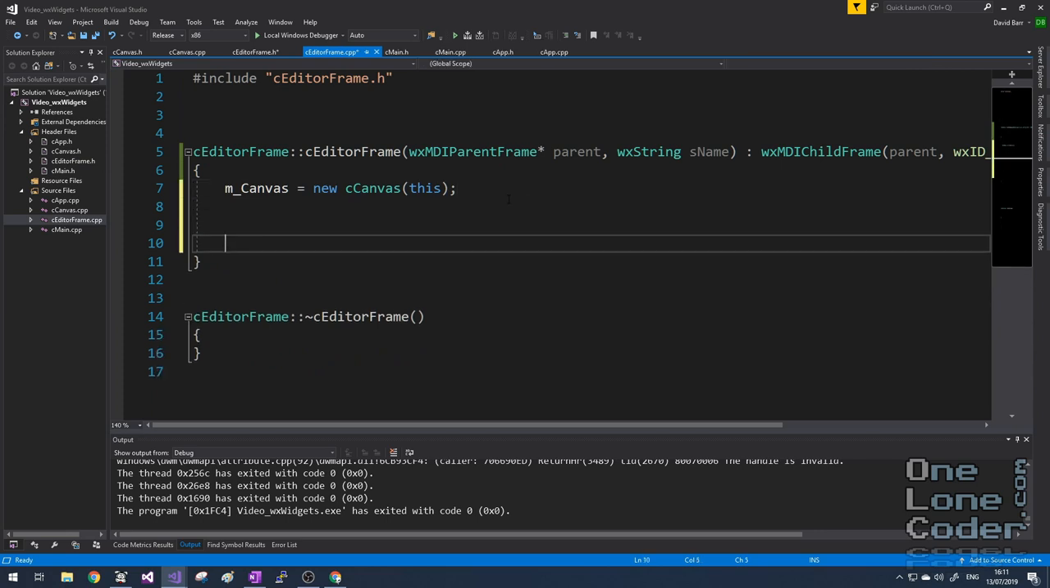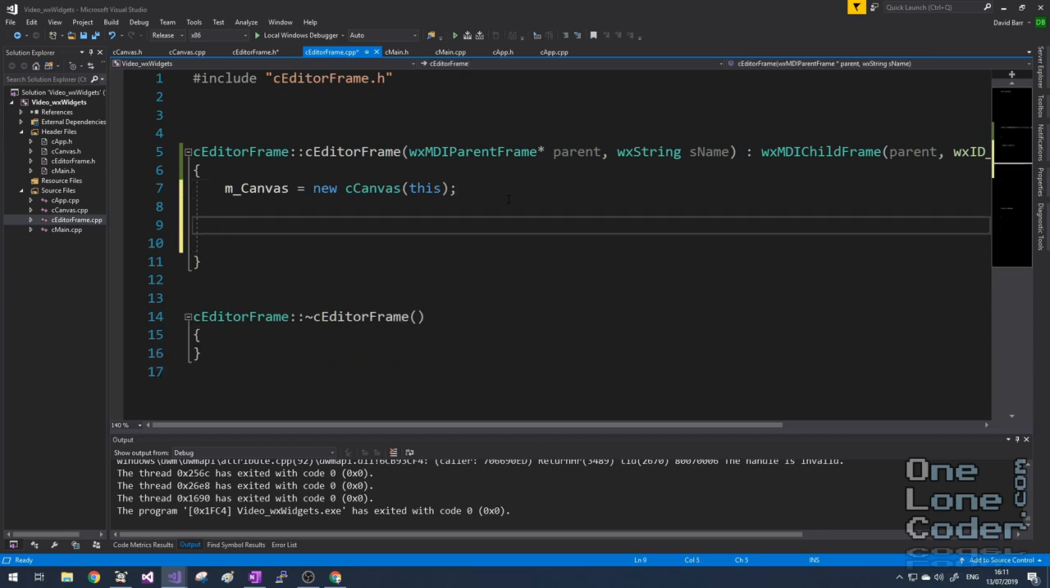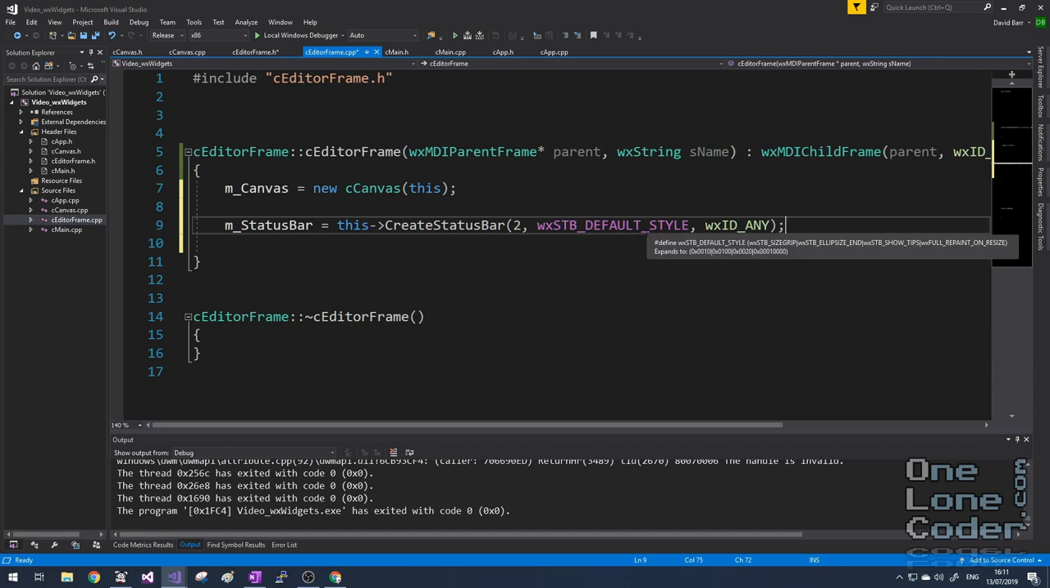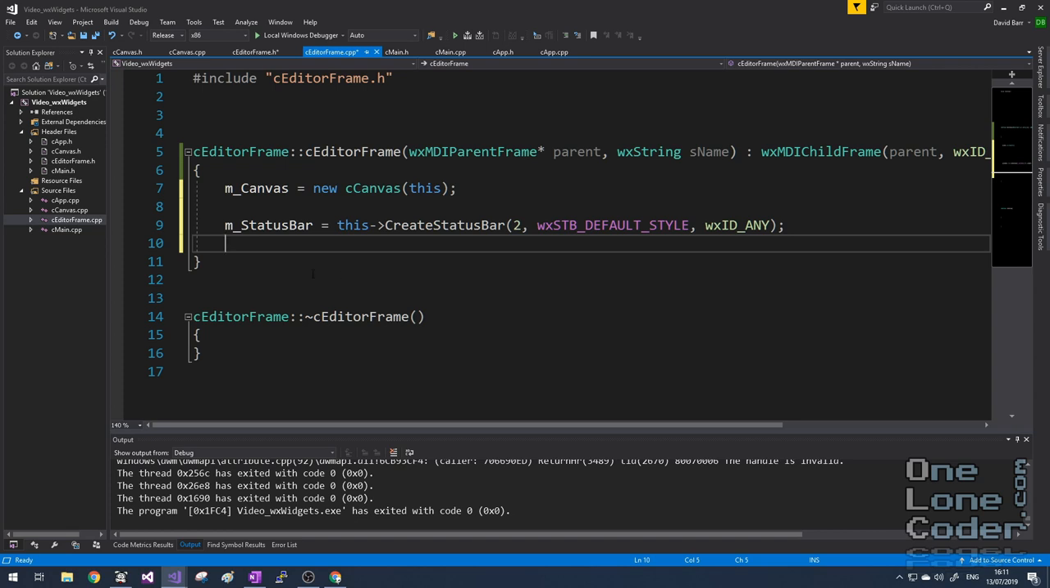We also wanted to add a status bar and a slider to control the zoom. Creating a status bar is very similar to creating a toolbar. You let the window handle it for you. And in this case, I'm asking, please give me a status bar that has two regions. I just want it to look like a regular status bar, and I don't care what the identifier is. And unusually, I'm going to add my slider to the status bar.